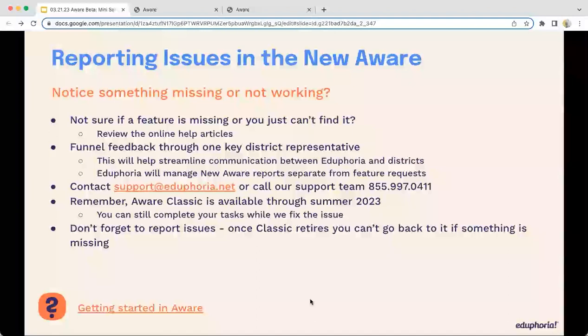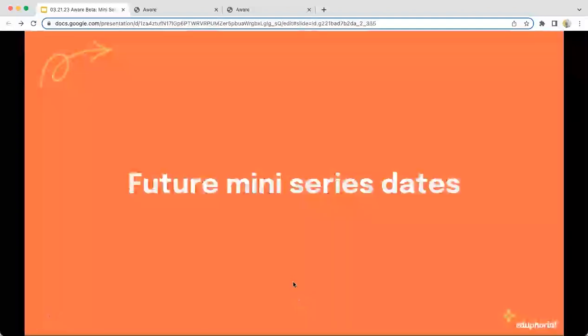Remember, this is key. It might seem new and different and odd at first, but Classic Aware is available through at least the summer, and actually going to be longer, throughout the start of this next year. You can still complete any of your tasks while we fix any issues that you have identified and reported. And don't forget to actually report those issues. Once Classic retires, you can't go back. So start those balls rolling so we can get people ready now.